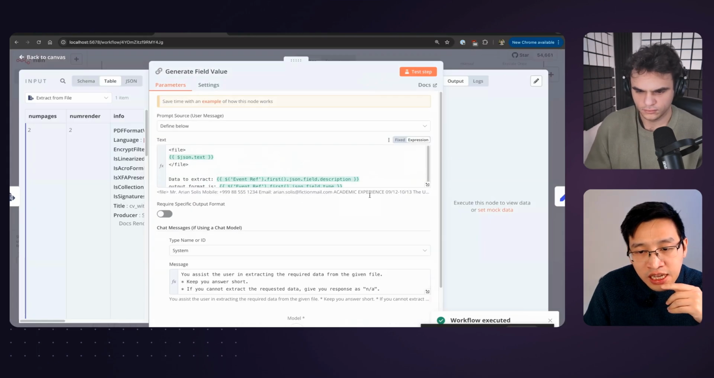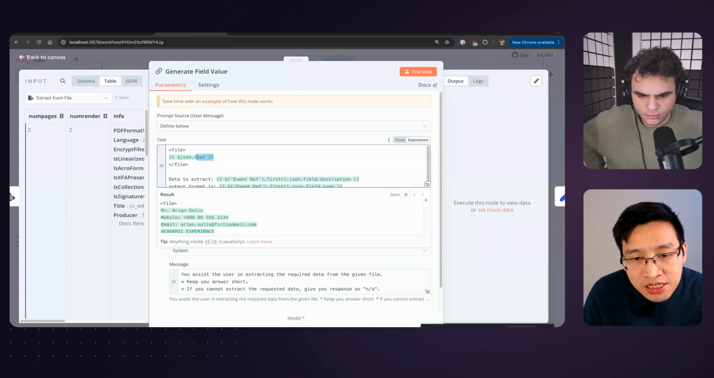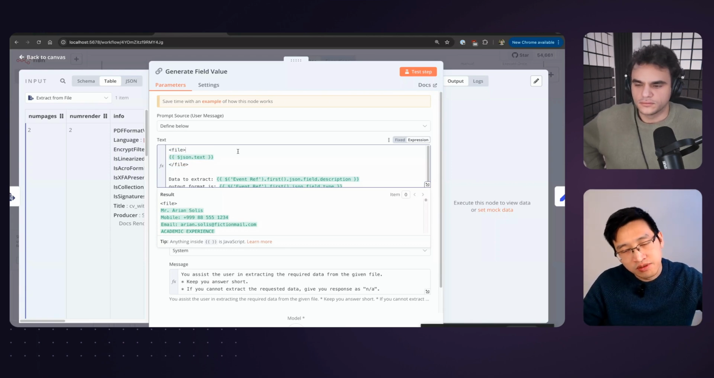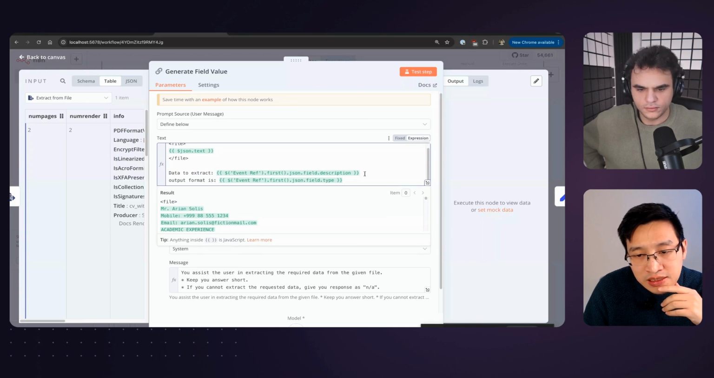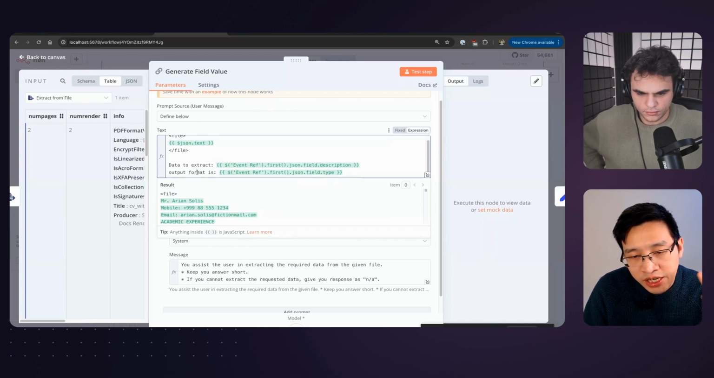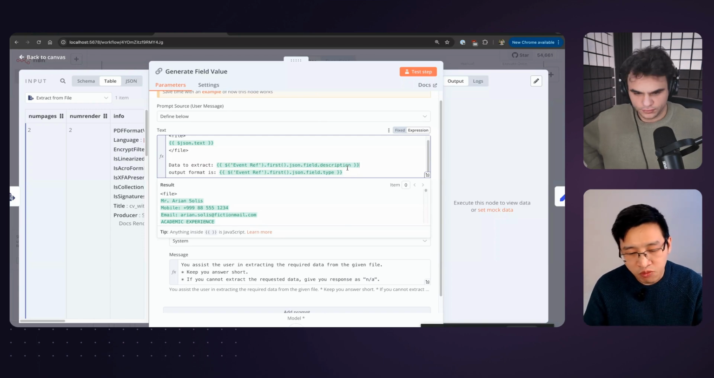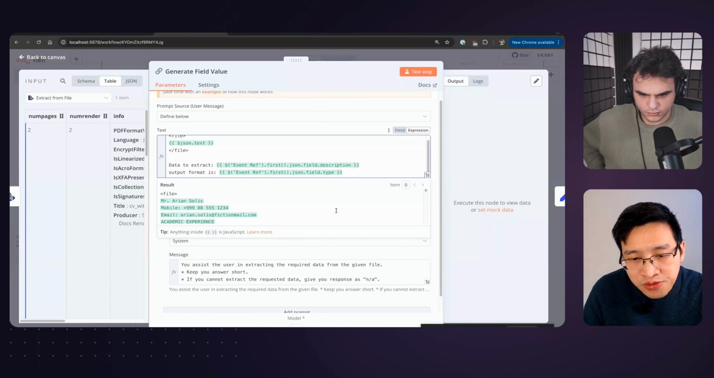So let's deep dive into the prompt here. The CV data is within these XML tags, file, which tells the LLM where it should look for the data to extract from. The description is used here for the data to extract, and this is where the mini prompt is. Then, just a little extra, is the output format, which is the field's type. If it was a number, the LLM would respond with a number. Otherwise, if it's text, it can do prose.